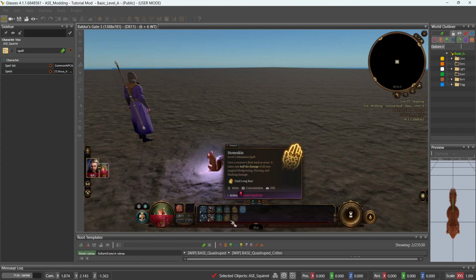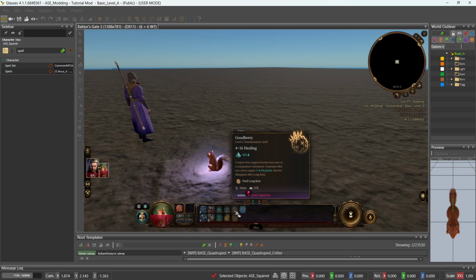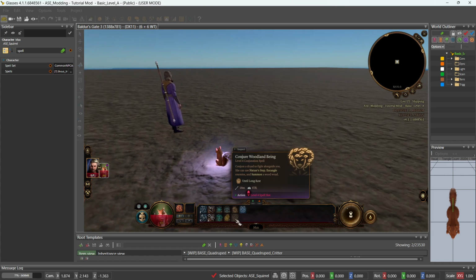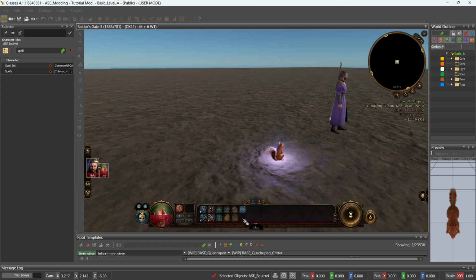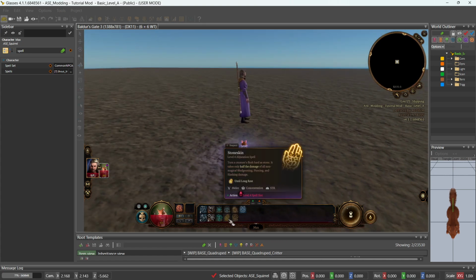And let's see what we did not unlock. Stone Skin, this did not work because it's a level 4 spell slot. Goodberry doesn't work, it's a level 1 spell slot. And Conjure Woodland Being is a level 4 spell slot, so it doesn't work either. And as you can see, we also cannot see our transform spell here, so we gotta work with that too.